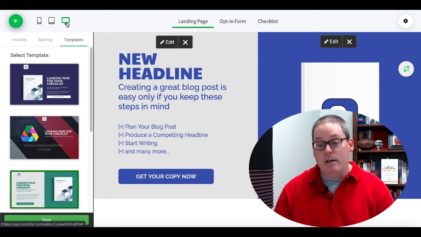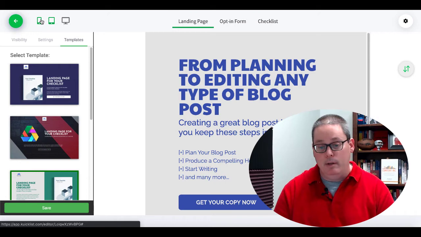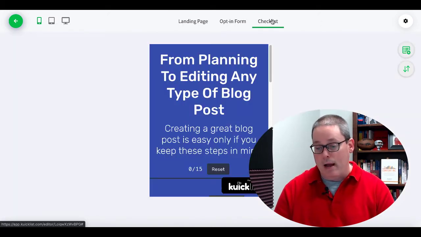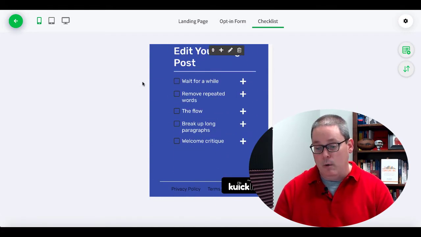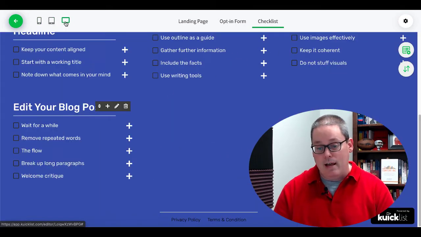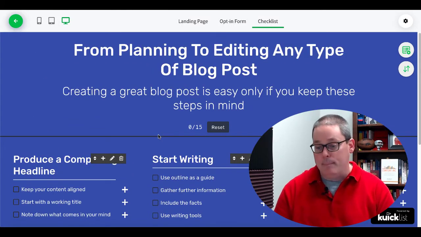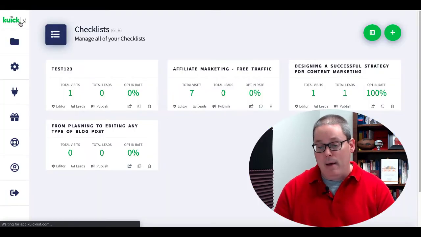And you can also see here what it looks like on desktop. You can see what it looks like on a tablet. You can see what it looks like on a phone. So you'd simply save that and then go back to your checklist. And you can see your checklist right there. That's what it's going to look like on a mobile device. That's what it's going to look like on a tablet, as well as in a full screen desktop or a laptop. So that's really all there is to it right there. Adding sections as well as reordering sections. Then you just hit go back, and it'll take you back to your folders.